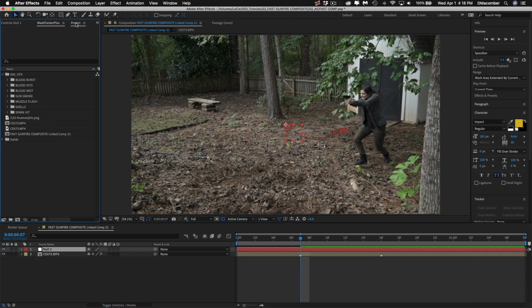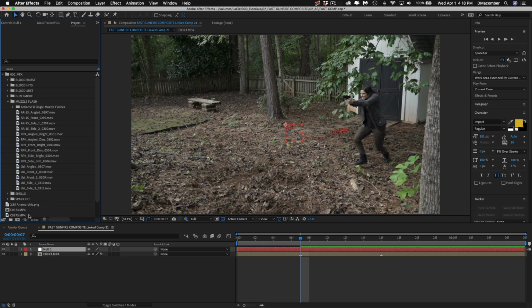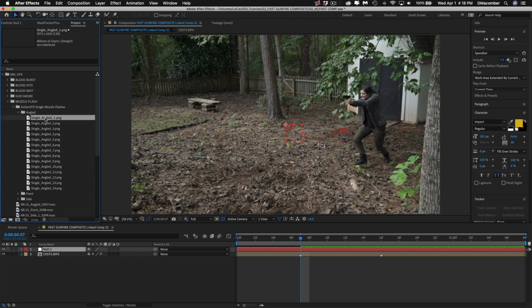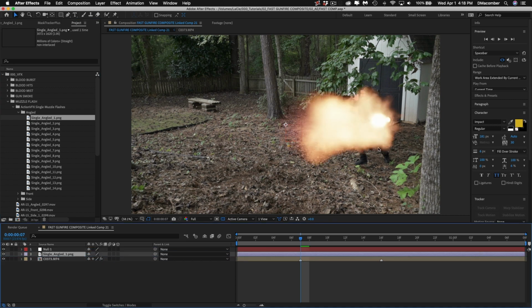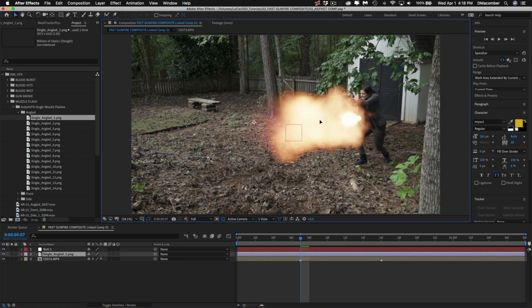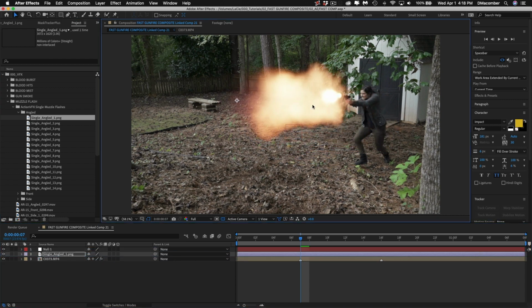And now if I go back over to my project window and go over here to muzzle flash, you'll see that I've got a bunch that are already loaded in here, and I'm going to pick one of the angled single flashes. Okay, the first one's going to be just fine. I'm going to drag that into my comp, and I'm going to drag it over into basically the right position. I'm going to hit the Y key, which allows me to manipulate my pan behind tool. Click V again so that now I can move it into position.